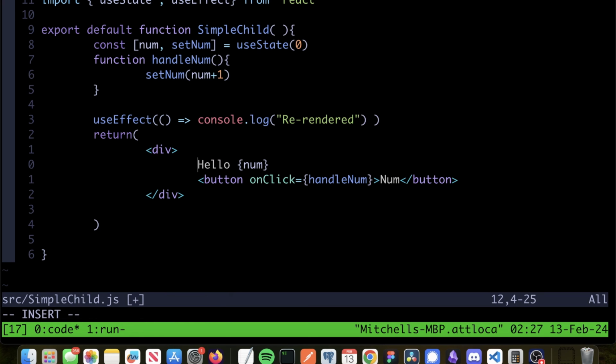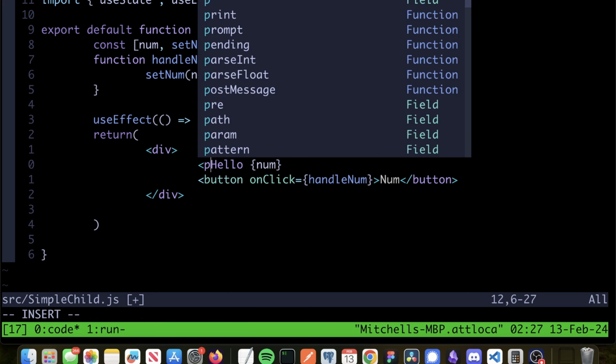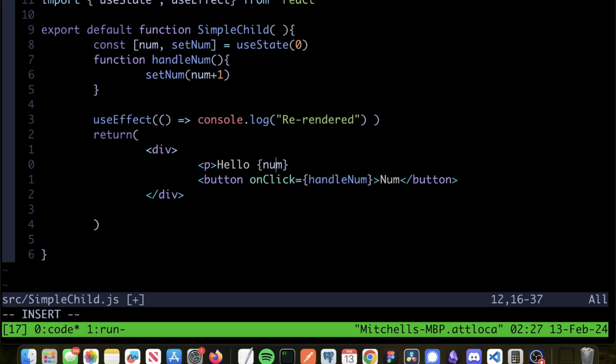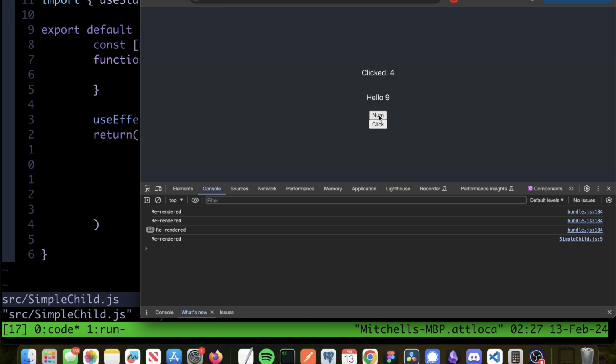Let's go ahead and throw this in a paragraph tag, so it should hop to the next line, because I believe those are blocking. Yep, that's blocking, so we've got that good. Now, if we click over here on num, it is still going to be re-rendering. It's going to be re-rendering on the child prop.